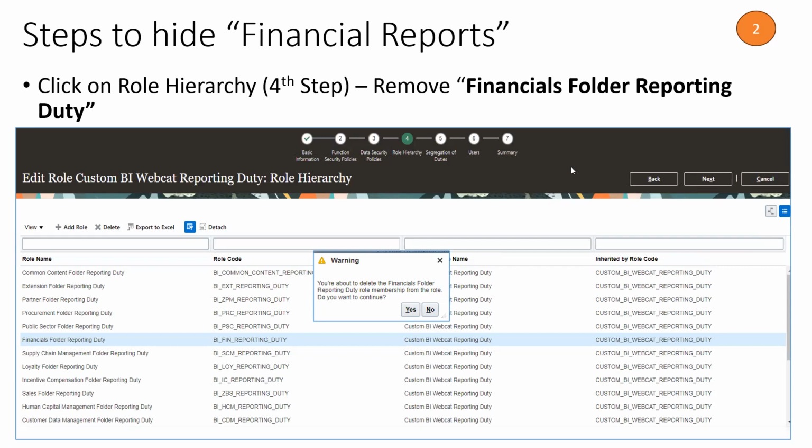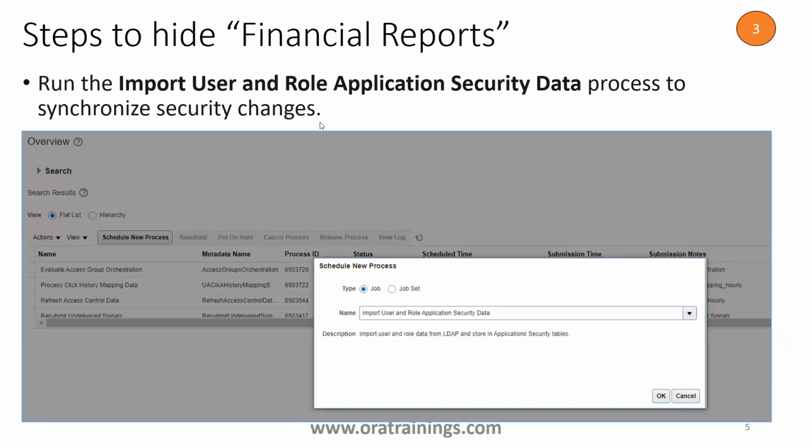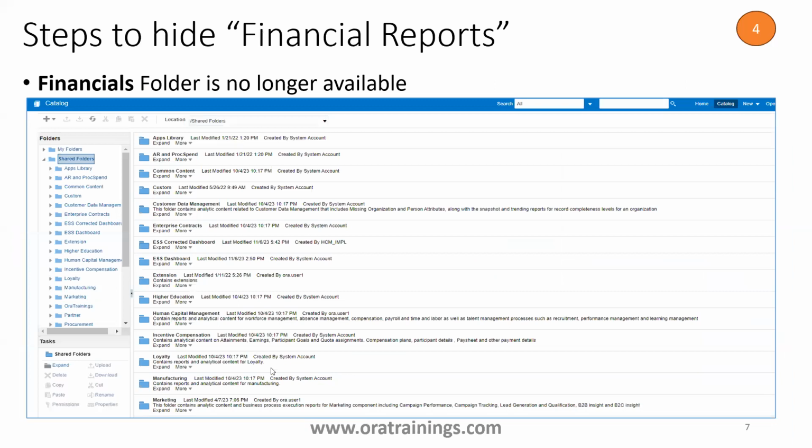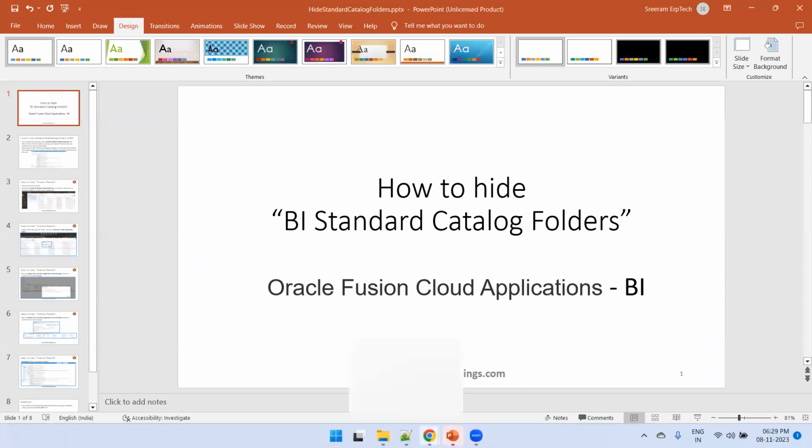And then the third step is you go to ESS job and run the job, import user and role application security data. This will take a good amount of time. It can be half an hour or 1 hour. Once this succeeds, you could see the changes. And you could see here that for one of the users, I don't see any financial folder. So now we'll try to perform this functionality in real time.